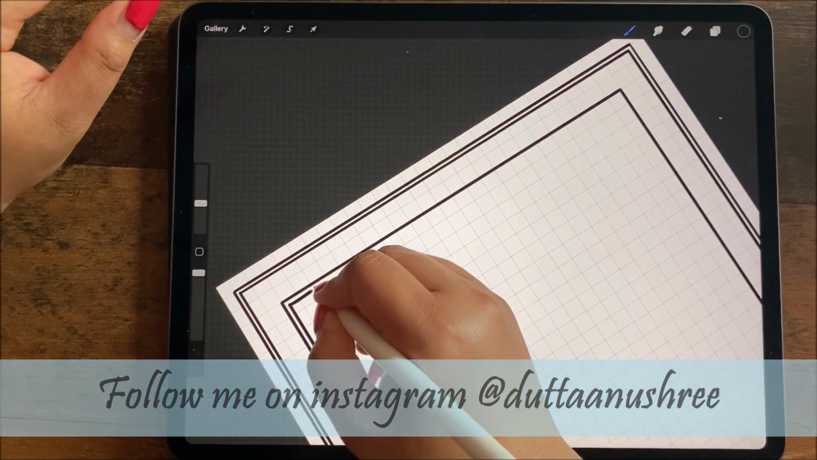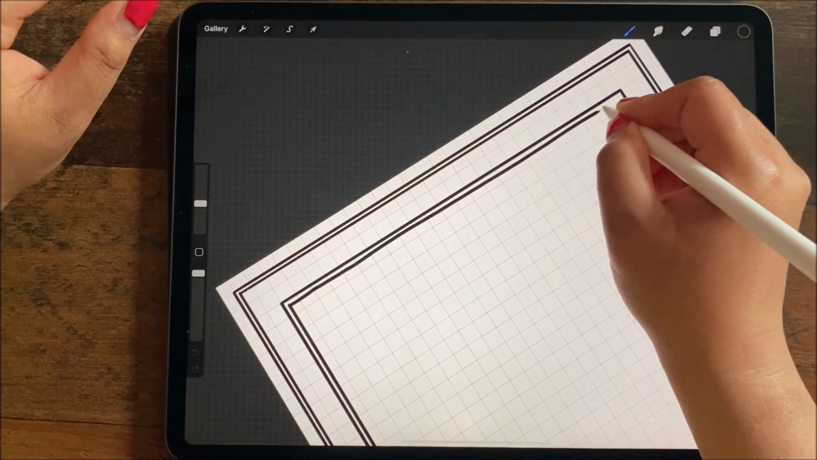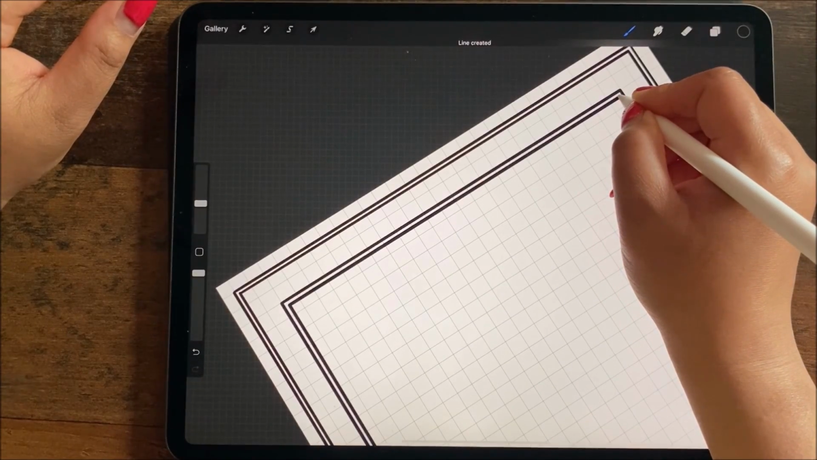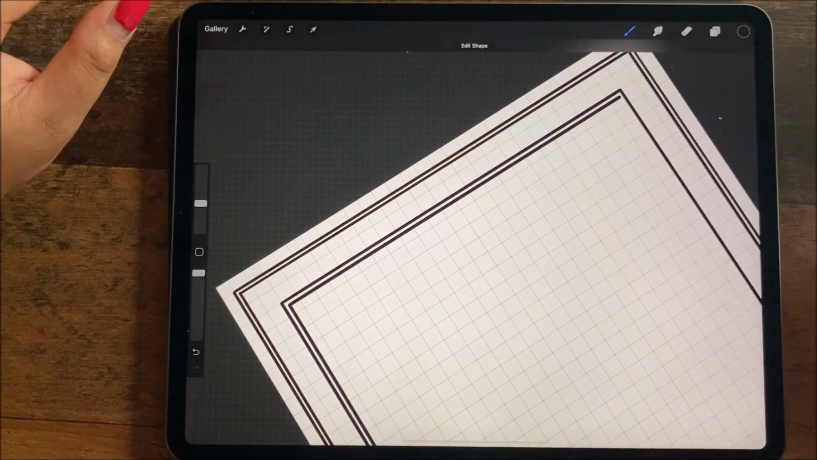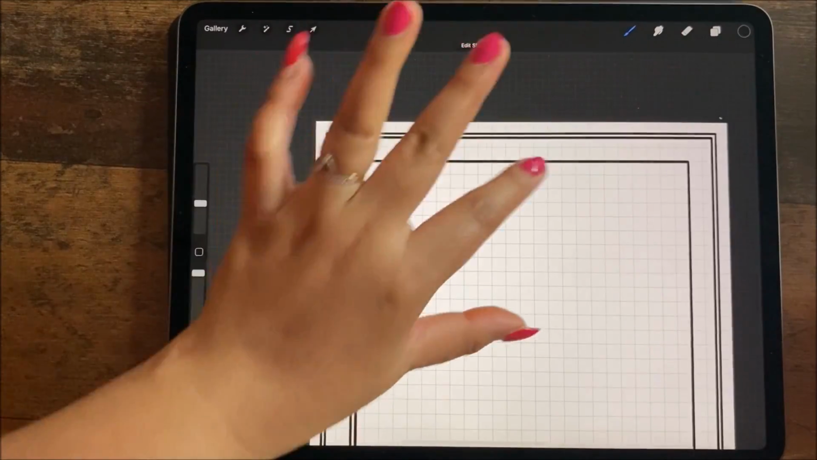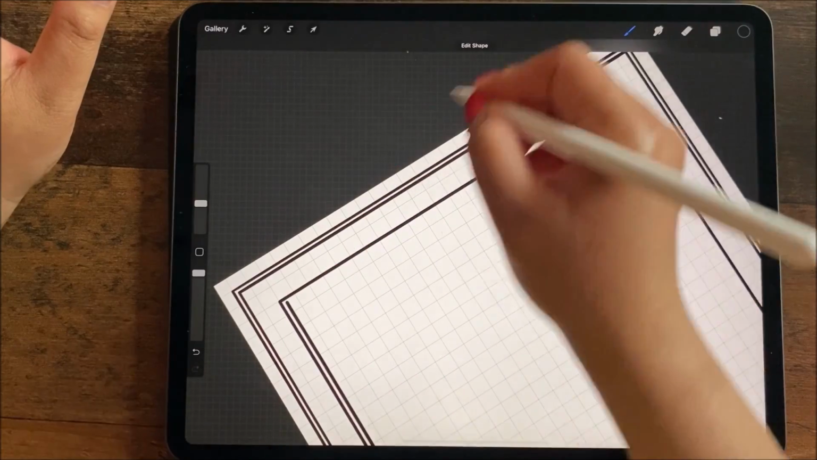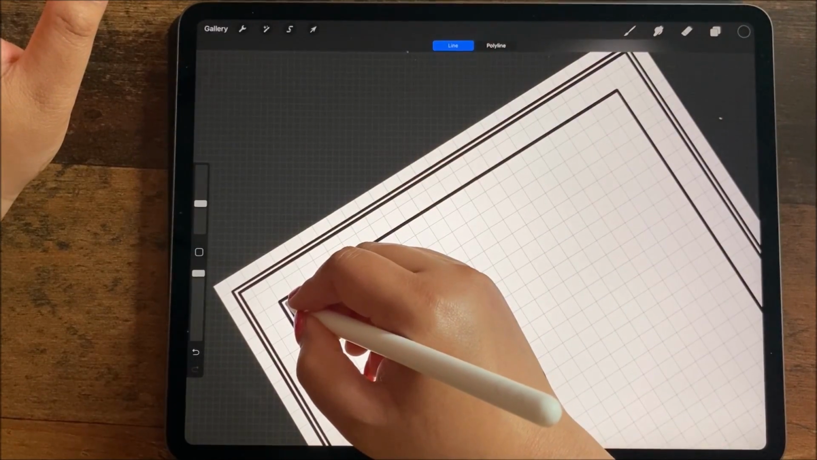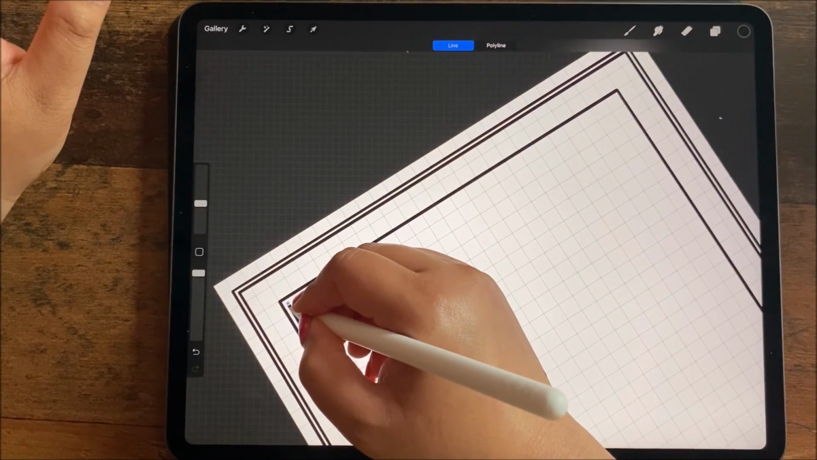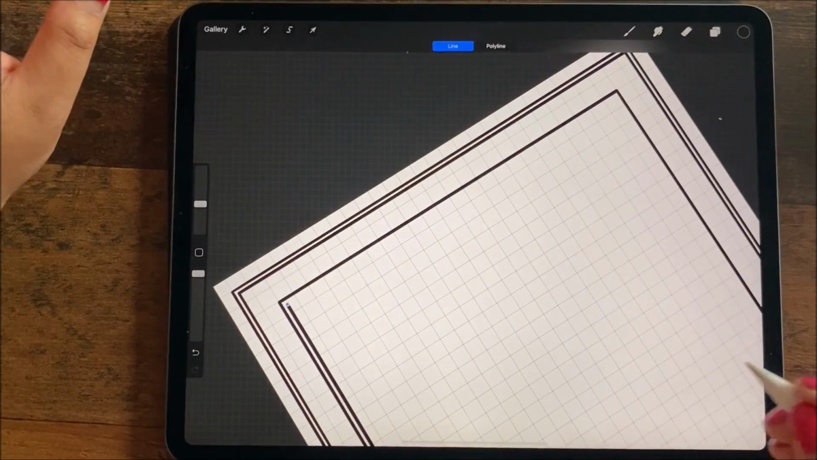So here we go. So I'm just doing the double line effect on the other square that I made for the border, the next one as well. So here we go. We are just going to turn it again and do it on all four sides. So this is how we do it.